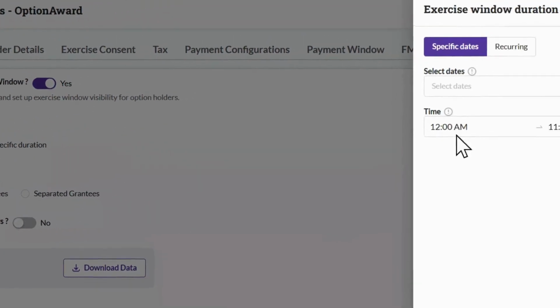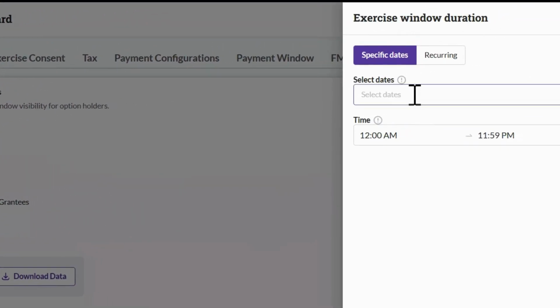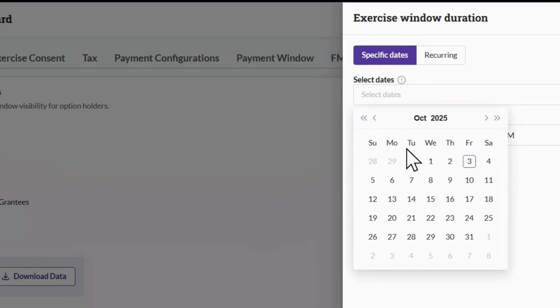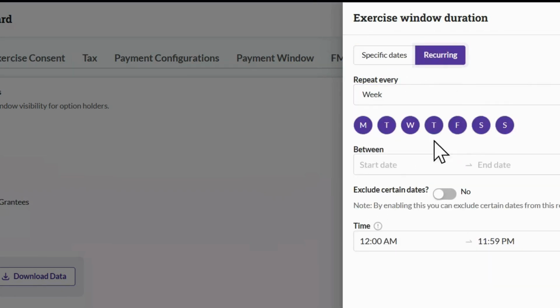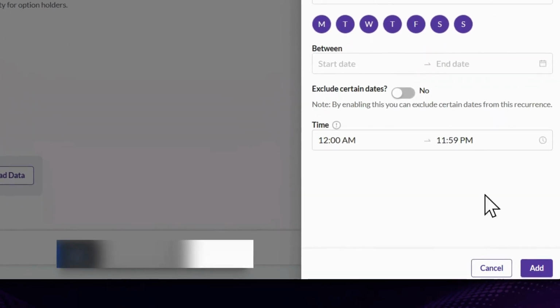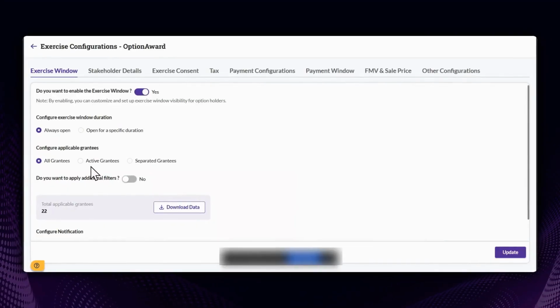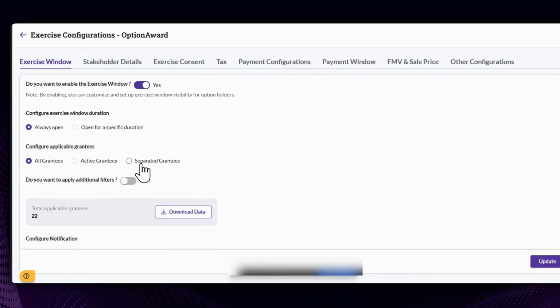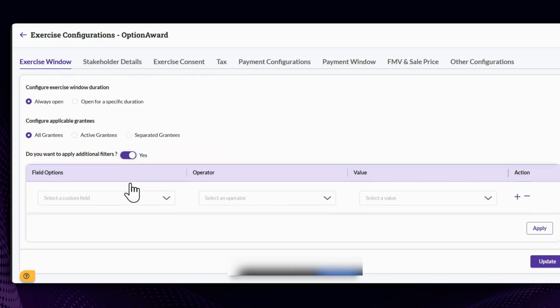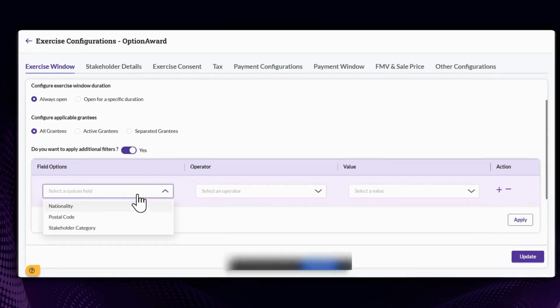If choosing a specific duration, we can set the window to open on certain dates or only on weekdays or weekends. Next, we decide if the window should be open for all the employees or for those who have been terminated. We can add more filters, like location or nationality, to control which employees have the ability to exercise. To add more filters, visit Stakeholder Configurations and add them there.